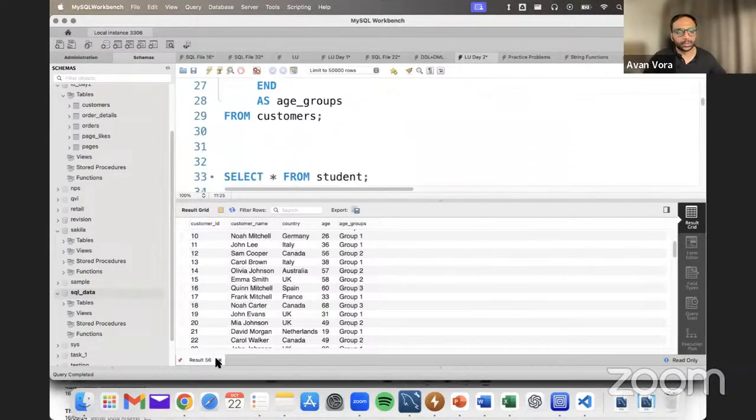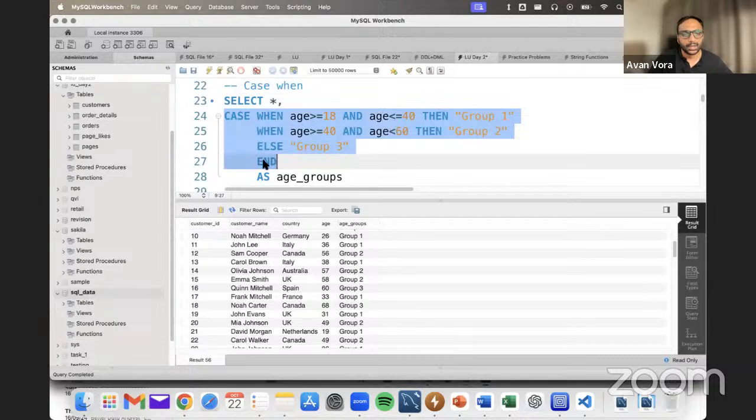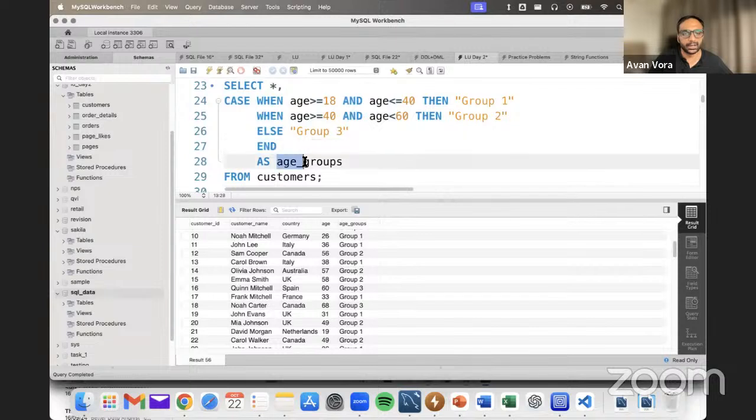Okay, cool. Let's move on. Is that comma necessary? Yes, the comma is necessary. This comma is necessary because you are creating a new column. You also have to end it. Right here, you have ended the case when statement and you are giving it a new name called age groups. This is a name that I have given.